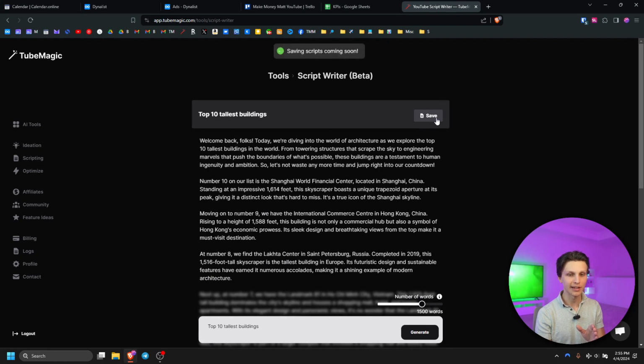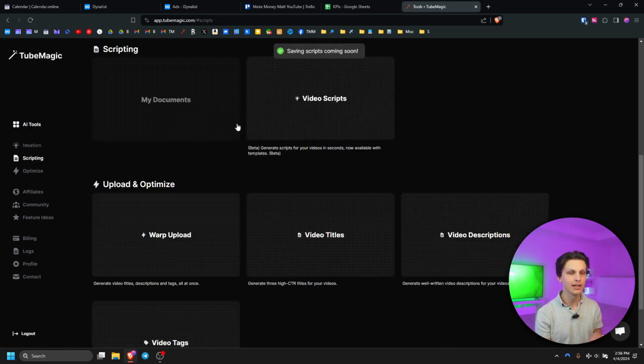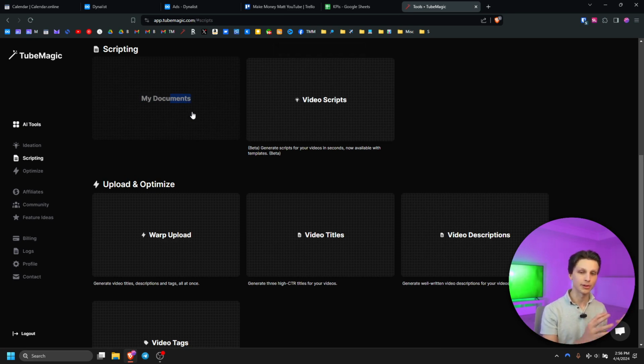And if you click this save button right here, we're going to have saving scripts coming very soon as well. And that's going to then go into your document tab. So if you go back over to the AI tools and you go to scripting, as you can see, there's a document tab, which is coming very soon, where you'll be able to store your scripts. So let's walk through a couple of the other script templates right here.